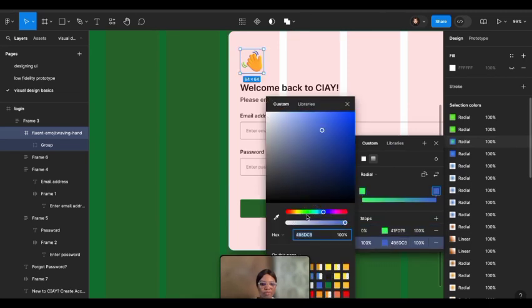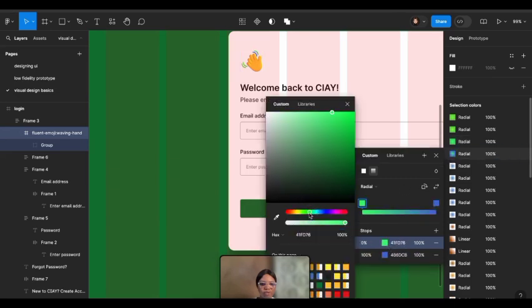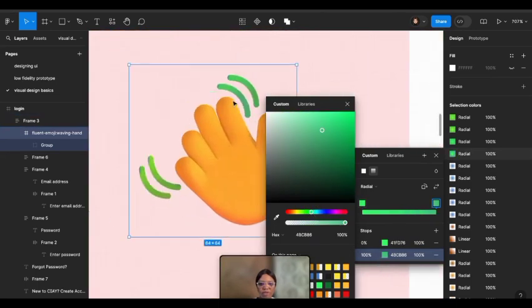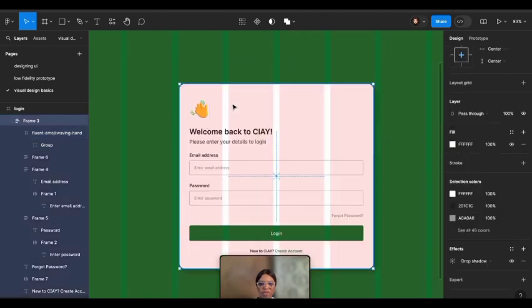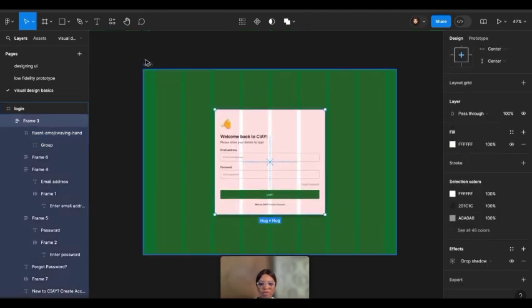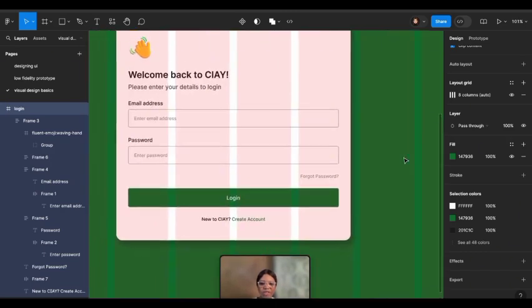Oh, we have a lot of blues. Might look awkward because, yeah, okay, no, that one looks so bad. I think it looks okay. So this is a simple login page that has been designed.